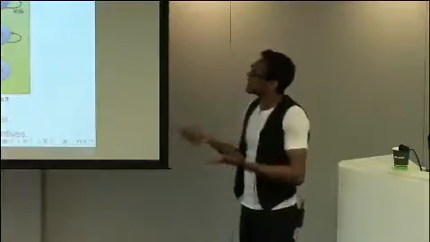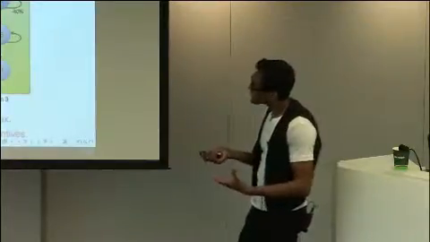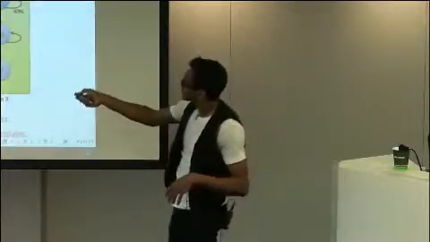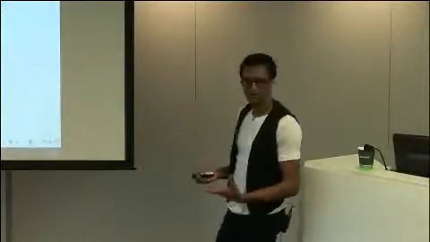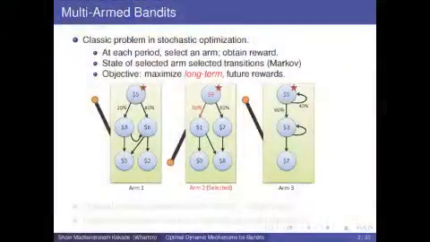At each period, we're going to select an arm, and we're going to obtain some reward. Each arm is going to be in some state, so we're denoting the states in this picture by the nodes, and the reward we get is going to be determined by the state we're in. When we select an arm, the transition to the next state will depend on the particular state we're in.